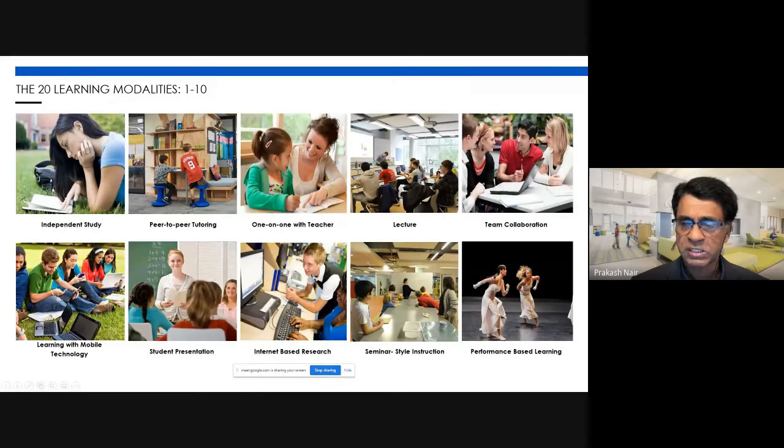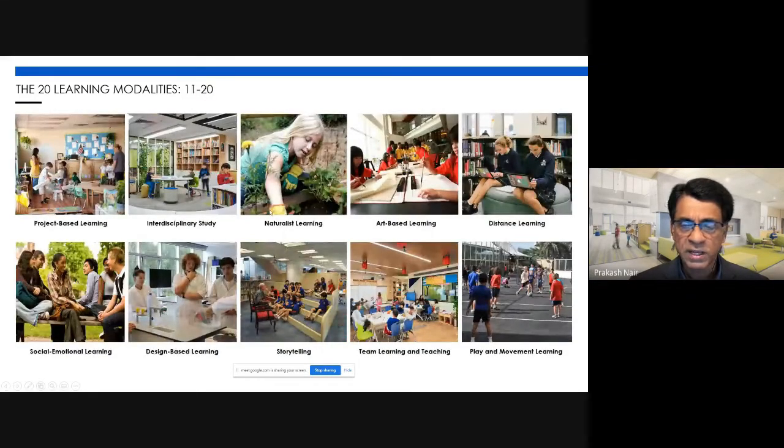Now, lectures, you can see part of it, right? But we don't want the lecture to dominate. We want that to maybe be 5% or 10% at the most of the students' time. The rest of the time, they should be doing other things, like they should be doing the presentations. They should be doing research on the internet. They should be learning with mobile technologies. They should be in seminars. They should be learning through performance, collaborating, right? They should be learning through nature. They should be doing artwork. They should be doing distance learning, like I said, but it's only one piece of the puzzle.